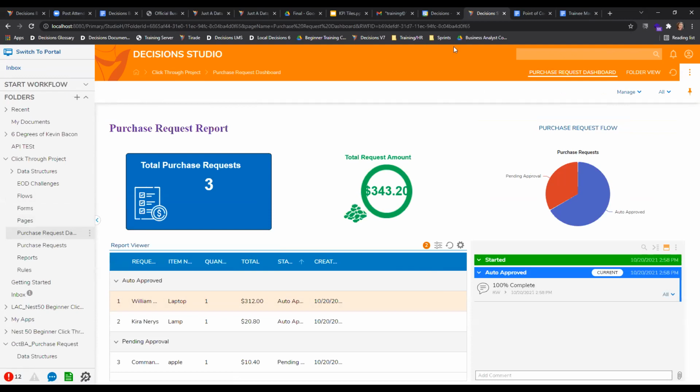So what we're going to do now is continue on in the click-through guide, starting on page 101. And we're going to pivot away from our purchase request project to tell you about some other elements and decisions that we think are important for you to know as business analysts, some other things that you may want to use in your decisions developer journey.